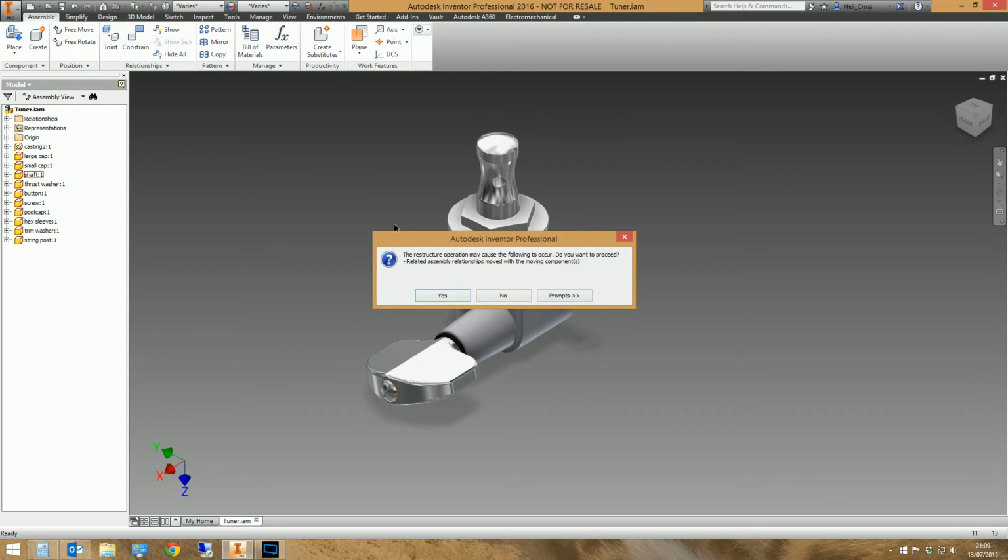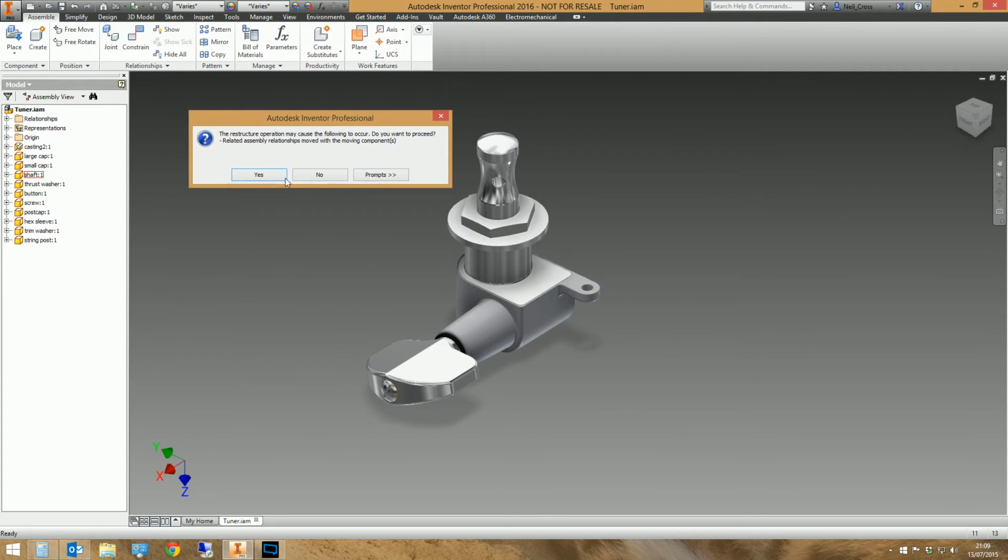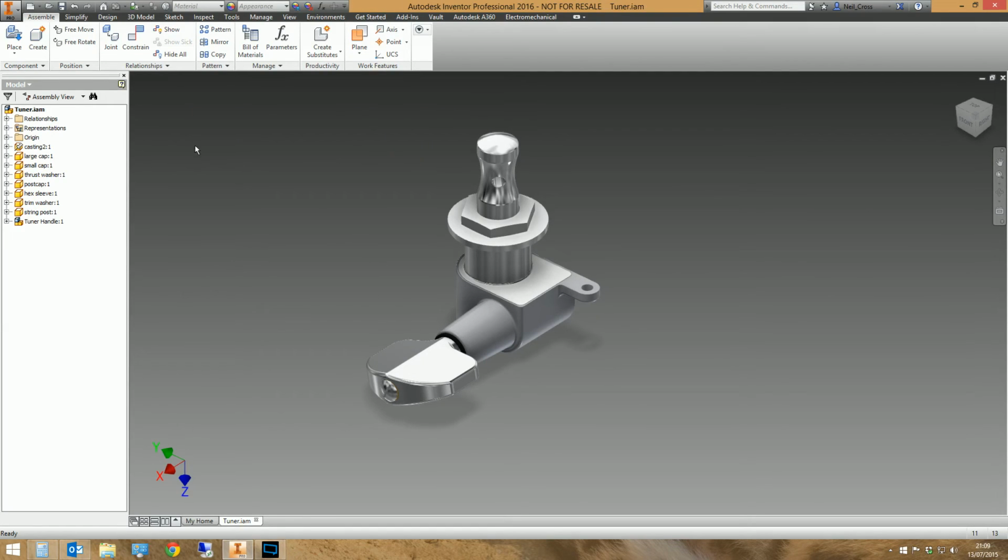You get this generic message, don't worry about this. This just means the constraints are going to move with the parts when you put them into an assembly. You could have the perfect assembly, but it's still going to give this message. Click yes, and then there you go. You've got your tuner handle now with the three parts in. One, two, three, magic.